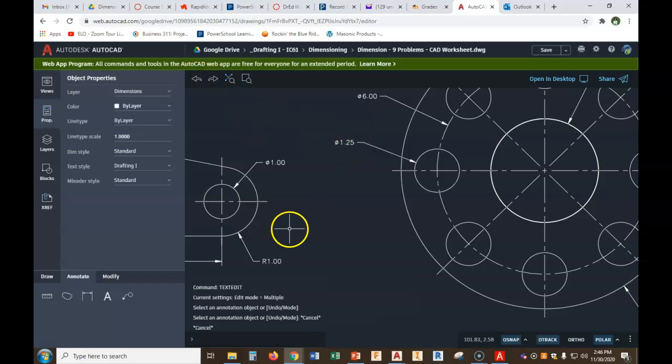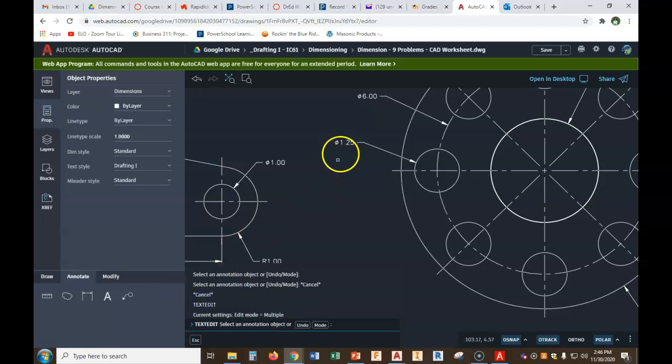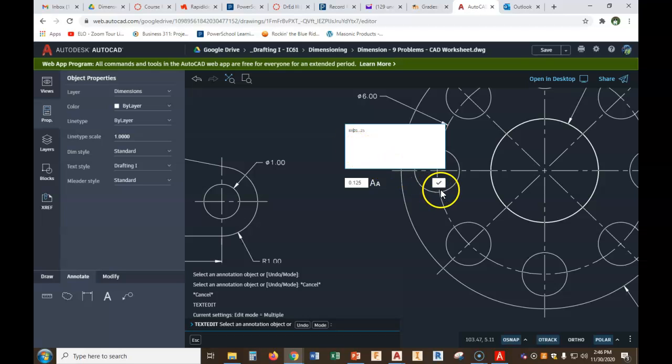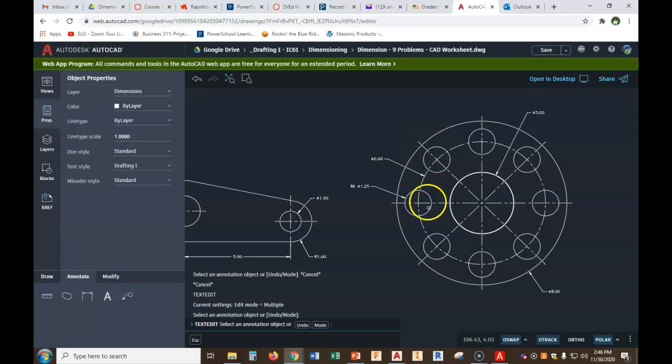So what I'm going to do is I'm going to do my TE. I'm going to say text edit, click. I'm going to click on it. And I am going to do the 8X. I like that. And my space. So there, I like that. Now, what do I not like? Well, I don't like the fact that I don't know the angles.